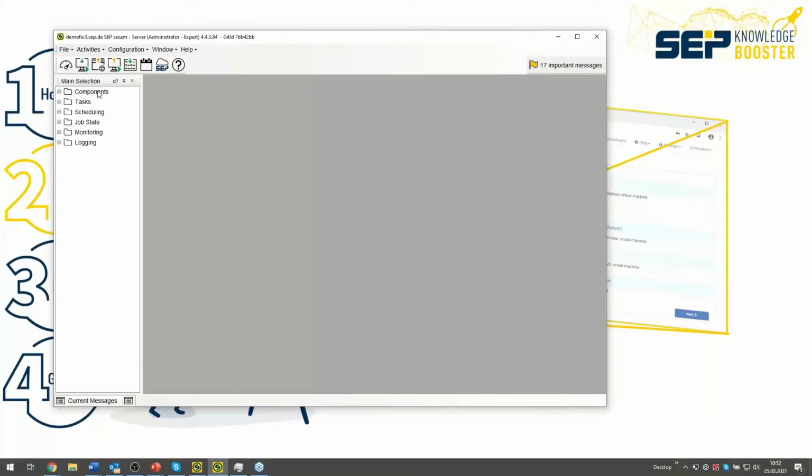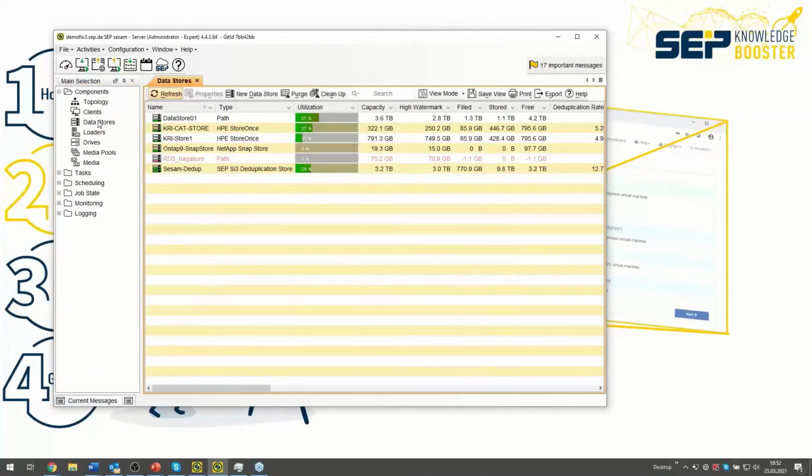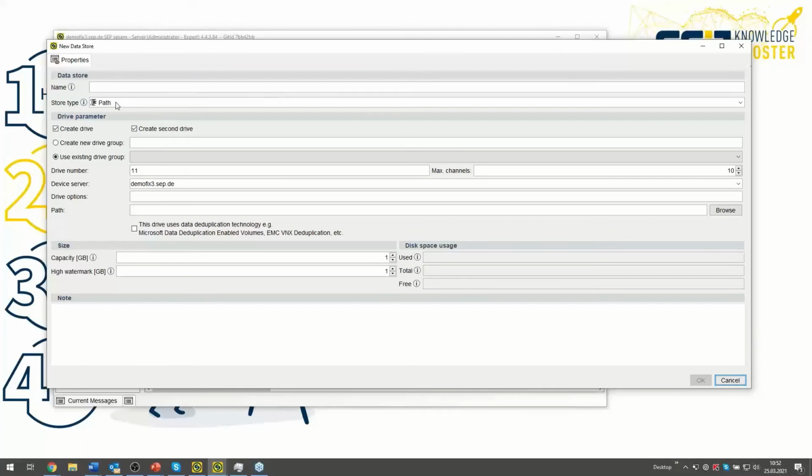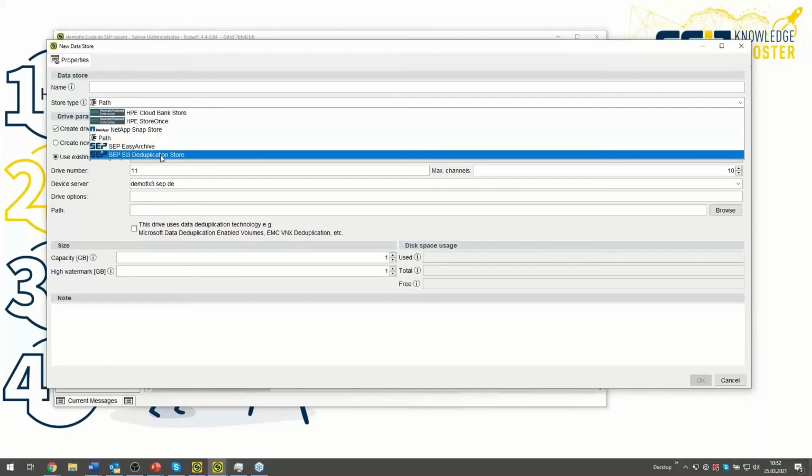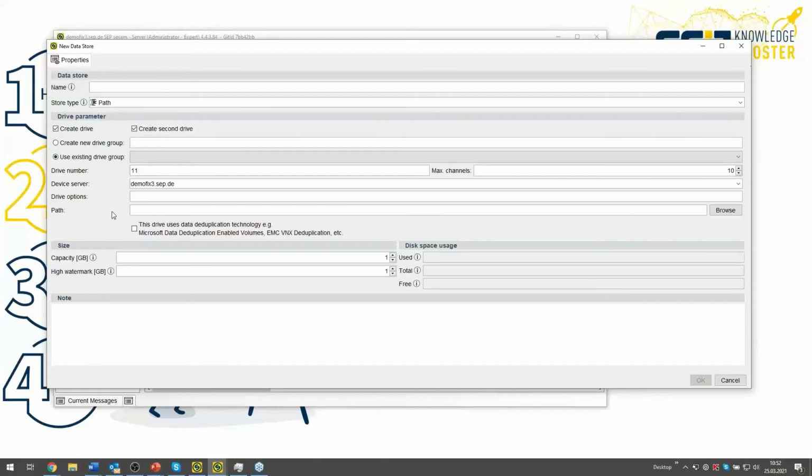If you start to configure your environment, you have to specify which kind of clients you have and which data stores. If we click on these data stores, you can see here we have a StoreOnce data store configured. We have an SI3 dedup store configured. If you create a new data store, then here is the menu to choose between the different types of deduplication. With just one click, you can switch on deduplication on this data store.